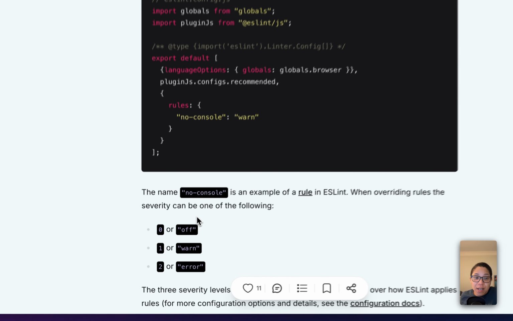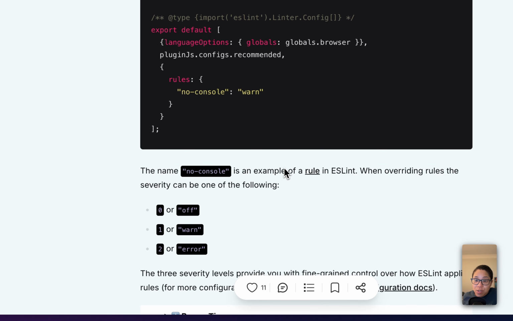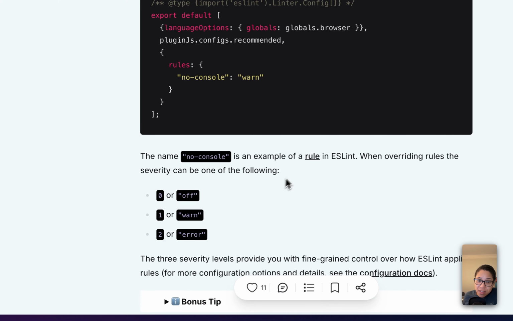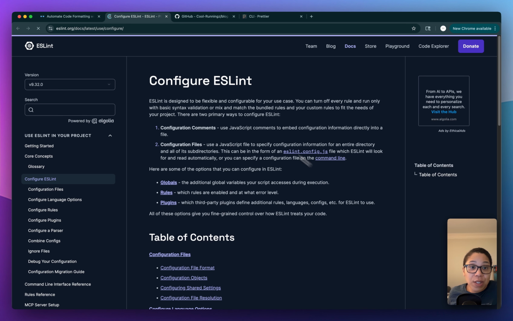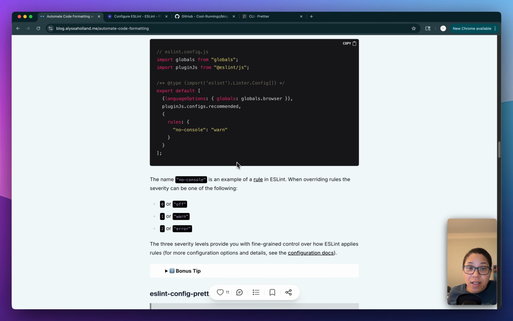When overriding the rules, there are 3 different severities to keep in mind. There are 2 ways you can configure them: 0 or off, 1 or warn, and 2 or error. These 3 severity levels provide you with fine-grained control over how ESLint applies rules. If you want to see more configuration options, feel free to read the official ESLint documentation. I've intentionally kept a very simple set here so that you can see how ESLint will flag things.